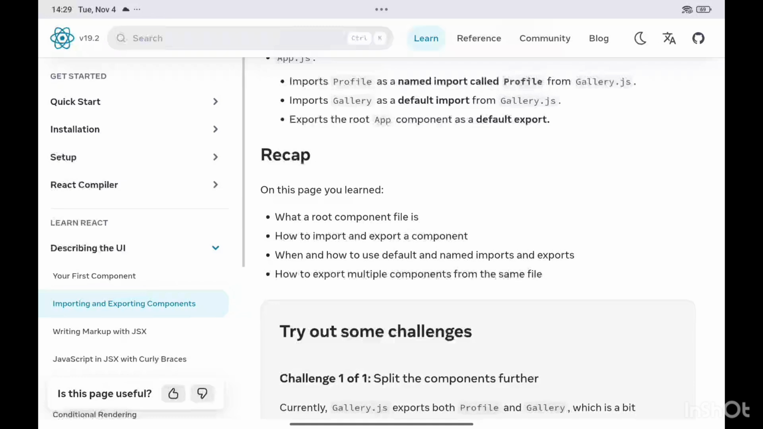How to export multiple components from the same file? We can create a named export and a default one, so there will be two. But if we want to create 5 or 6, then there can be a lot of named exports, like 6 or 7 named exports and one default.